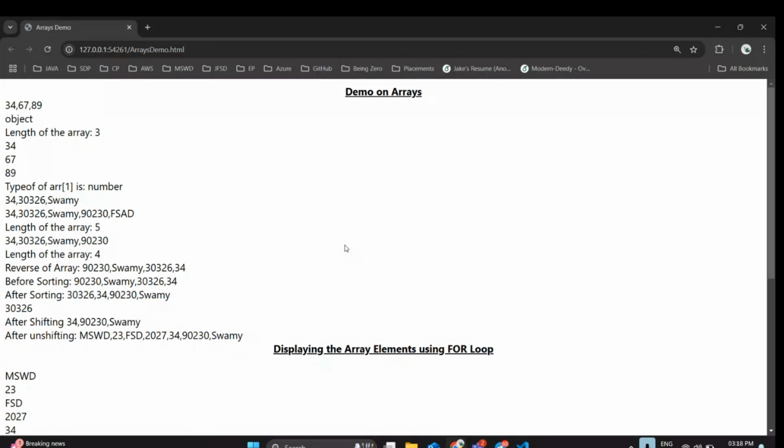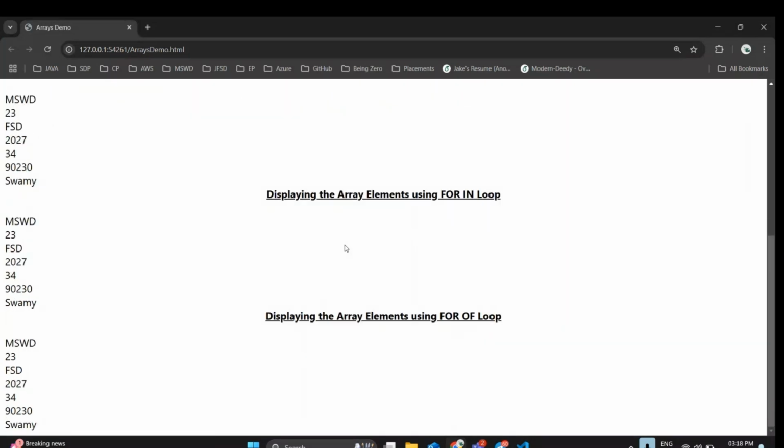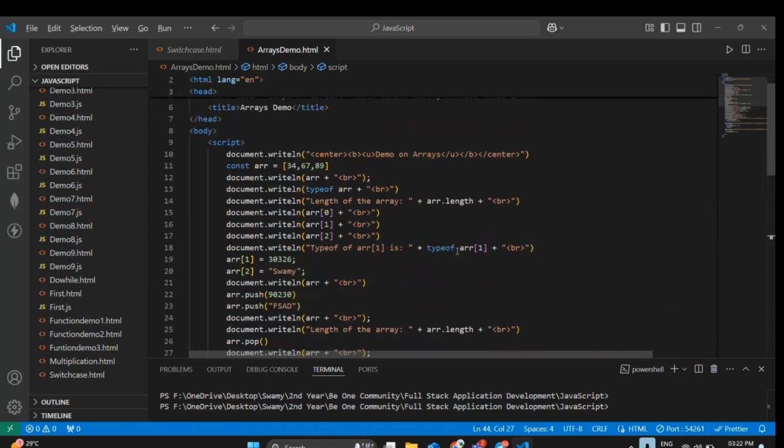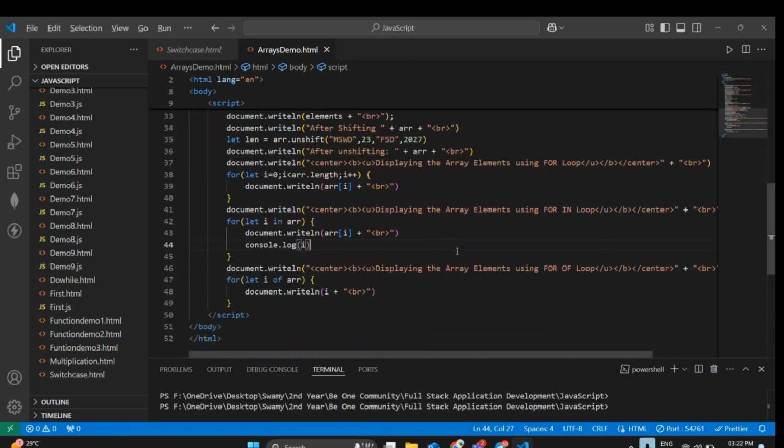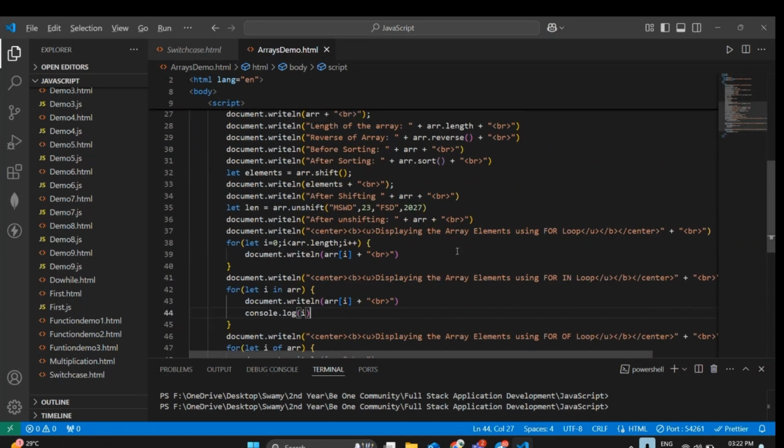This is the complete output, guys, complete output. Demo on arrays: how to display and how to delete, how to find out the length, how to sort, how to reverse an array, how to shift an array, how to push elements into an array, how to pop elements from the array.